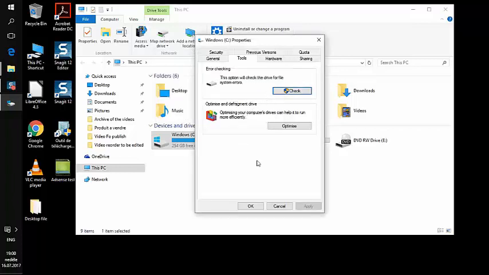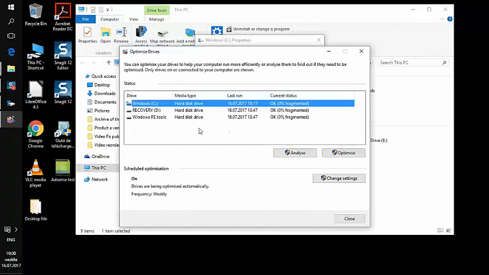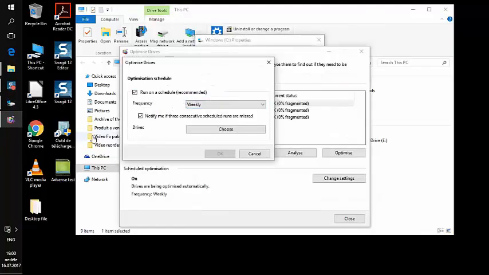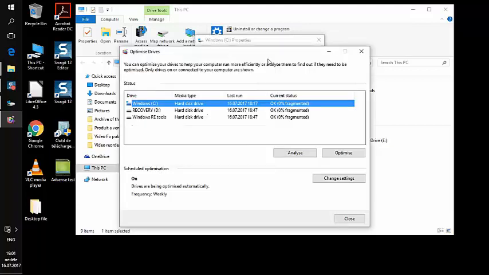The last thing to check on the hard disk is to optimize it by defragmentation. So you just click on it, and here we will change settings. Please make sure that you are running on a recommended schedule and that you set it to either weekly or monthly, depending on how often you use your computer. Also, please select notify me if three consecutive scheduled runs are missed. Select both and click OK, and then it should be fine.